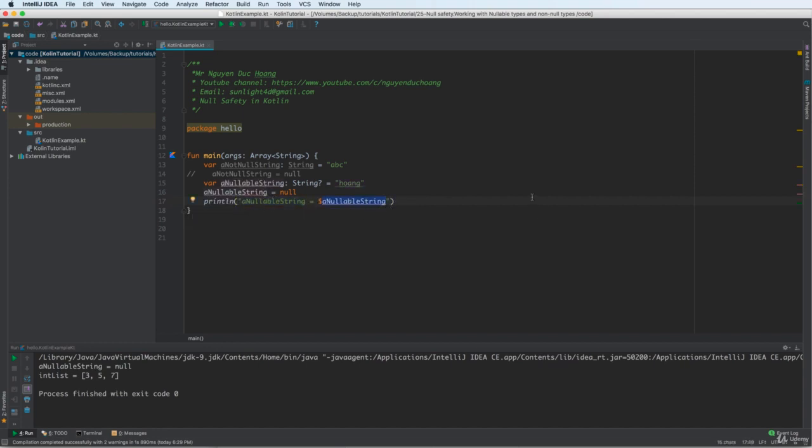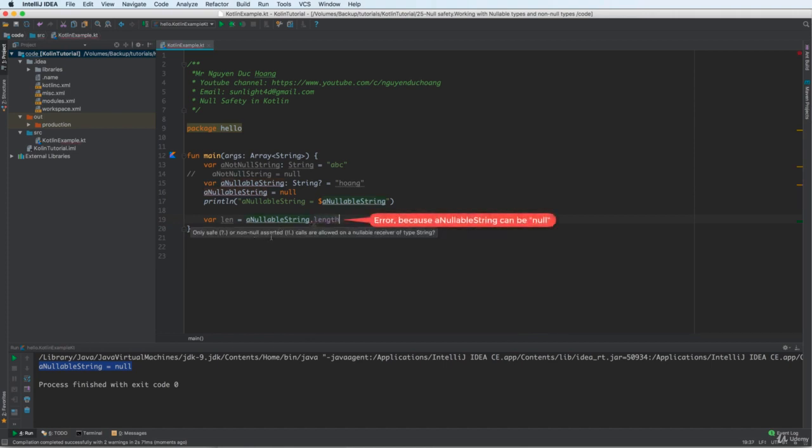Okay, so you can also print out a nullable string. Yes, it will print that the nullable string is equal to null. And now I have a variable length, meaning the string length of the nullable string, and this will throw an error because it will be null, and then the length cannot be gotten. And what can I do in this case?